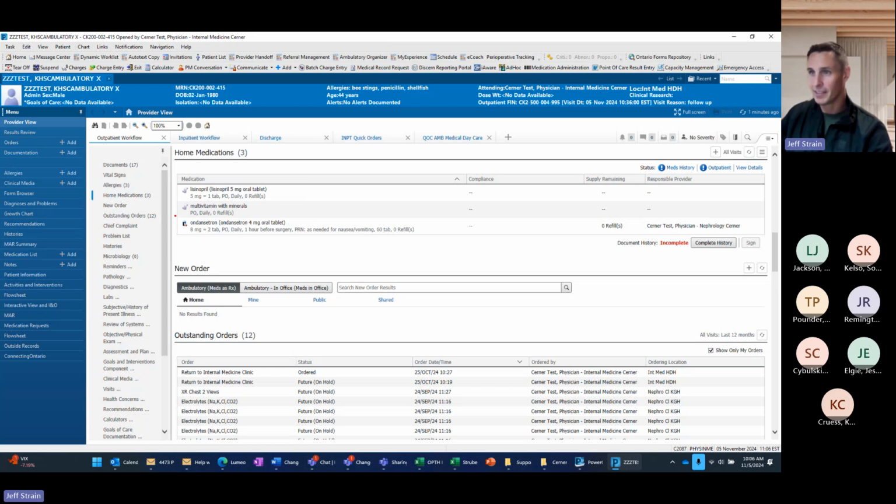On the other side of that, an actual prescription order that was written from the Lumio system is going to show with this icon, the prescription icon. It's going to show you all the details of that prescription, as well as the responsible provider or the person who prescribed that. So this was a test account, but usually that would say the physician's name of who prescribed that medication and ultimately who is responsible for it. So that's kind of the differentiation on our home medications.